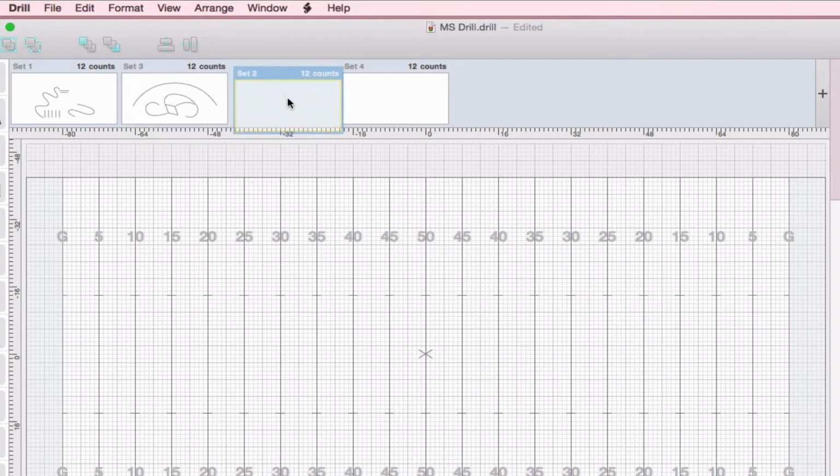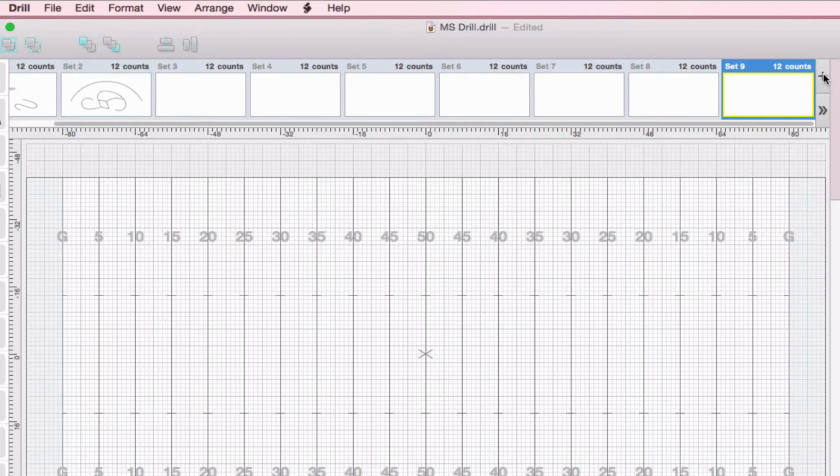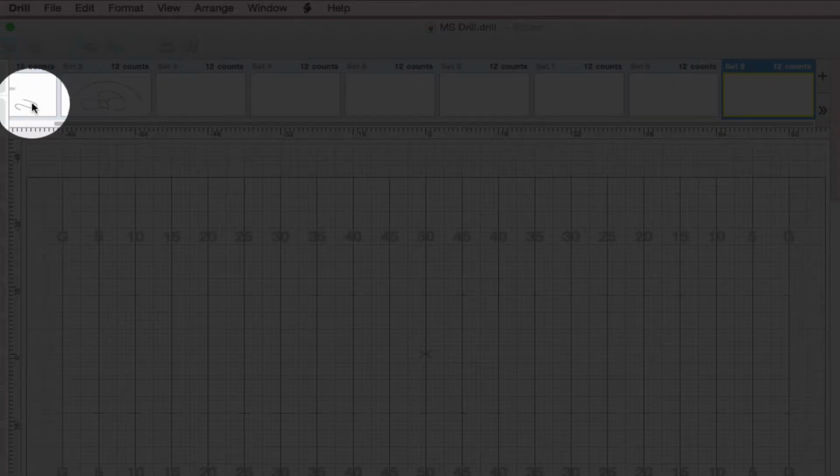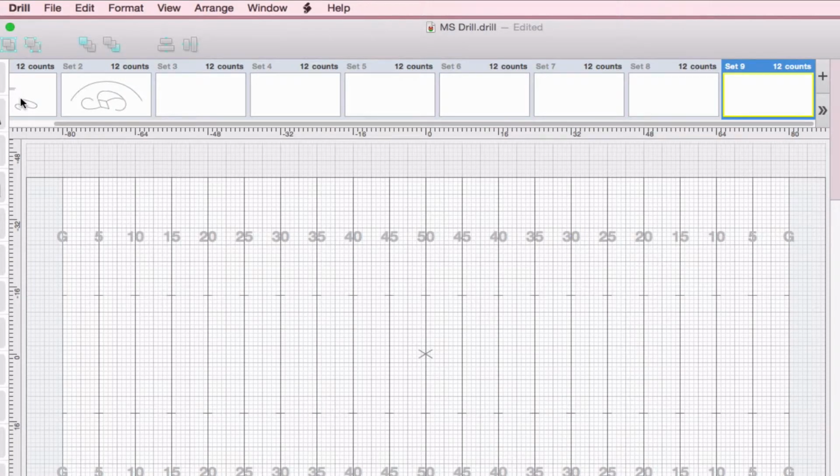Now I'm going to add a few more empty sets by clicking the plus button a few times. Once you add a large number of sets, you'll notice that there's not enough screen real estate to display them all at once. They're being clipped from view here on the left. Here are a few tips to help with that. First, of course, you can scroll horizontally with the horizontal scroll bar below the set tabs.